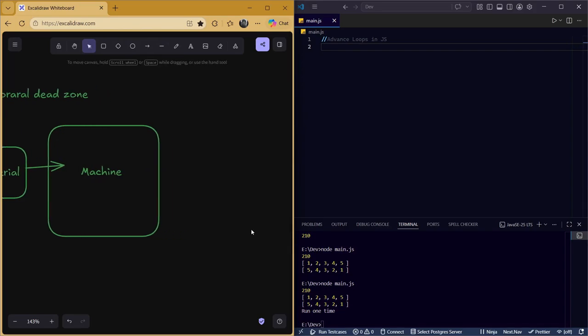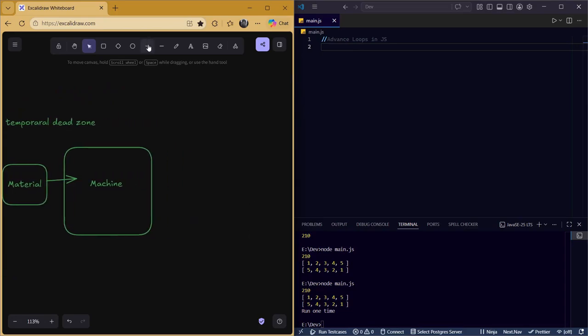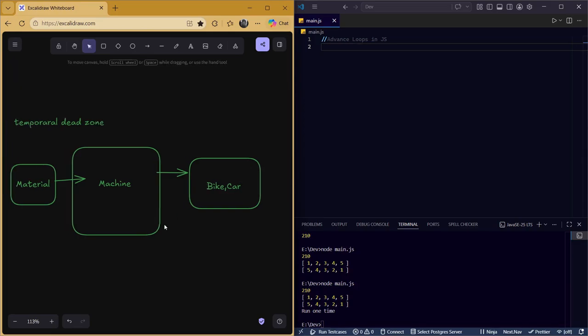Now what will this machine do? This machine will generate some output and give me whatever output I want. Suppose I want a bike or a car. So I have a material, I put it inside the machine, and now this machine will give me output.